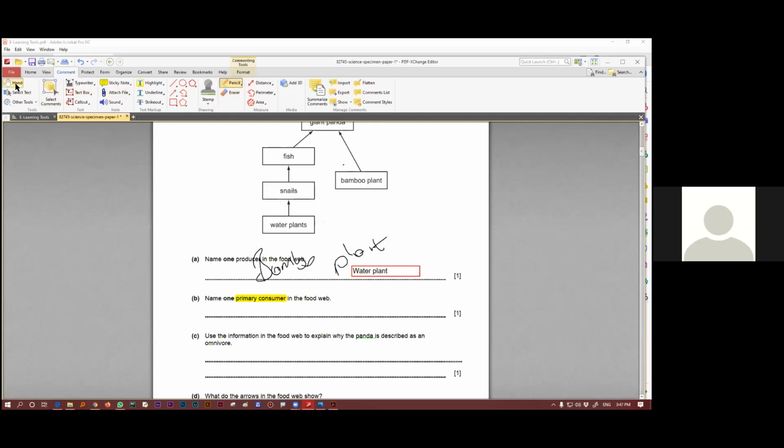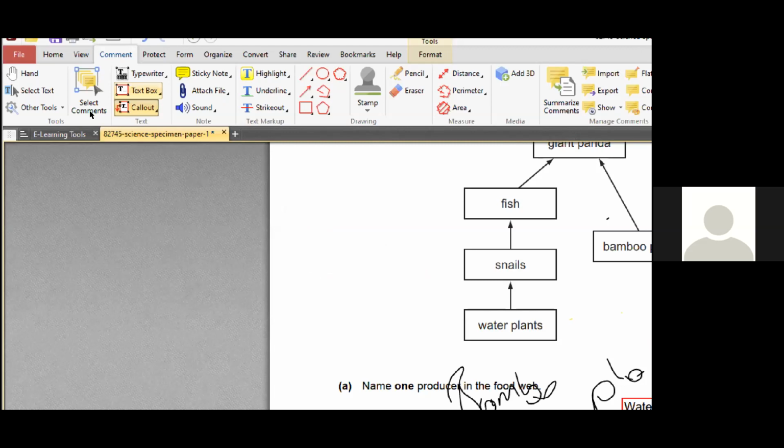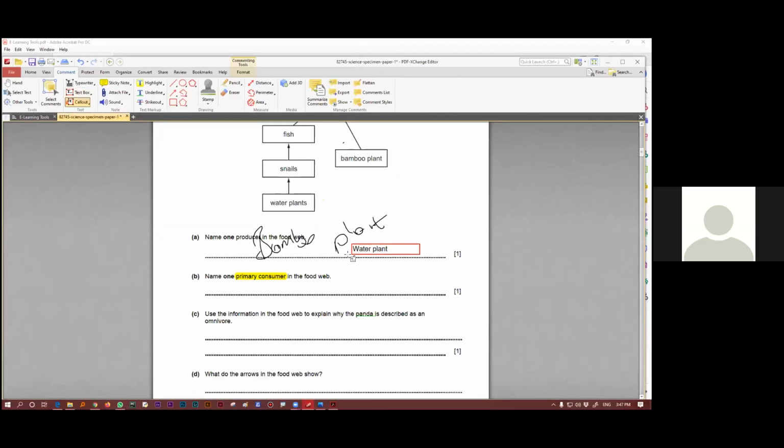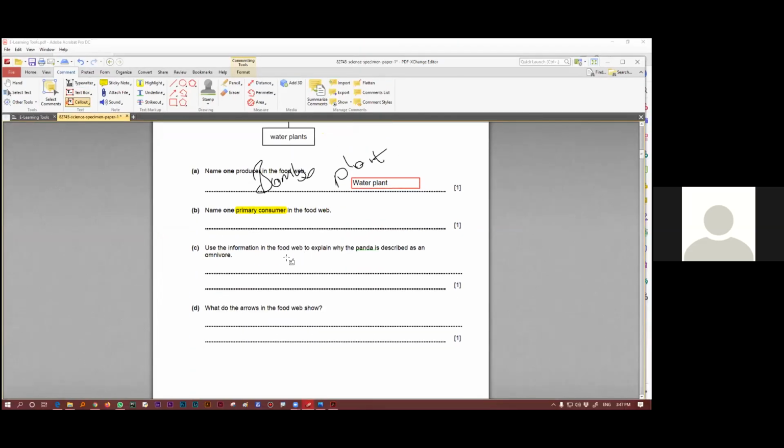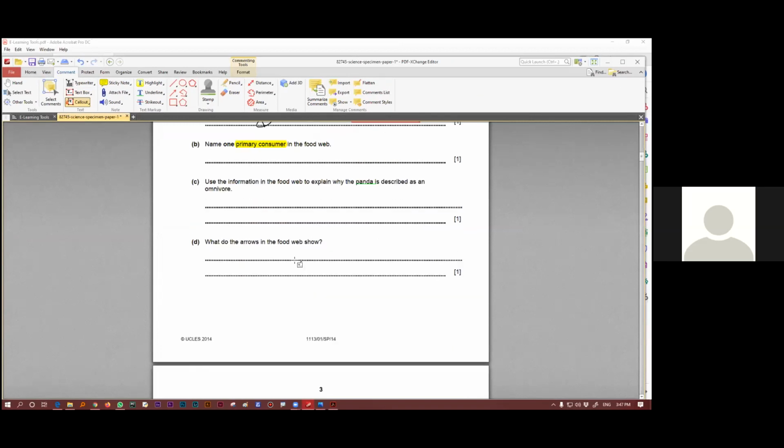Or other things, there's some callout here. You can see callout. When I come here directly, for example, arrows. What do the arrows show? I can come directly here and just mark it. I can type something, for example, mention this or something like that. You can add anything here.